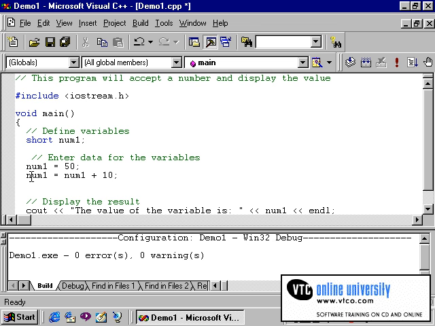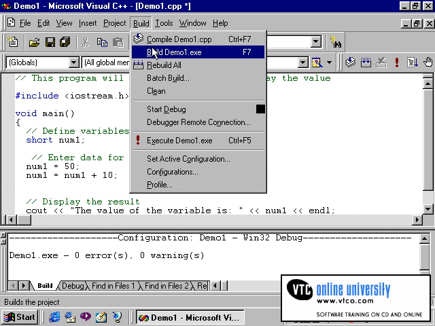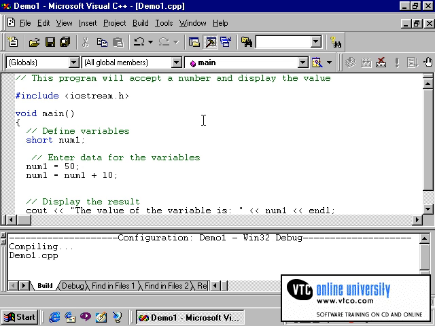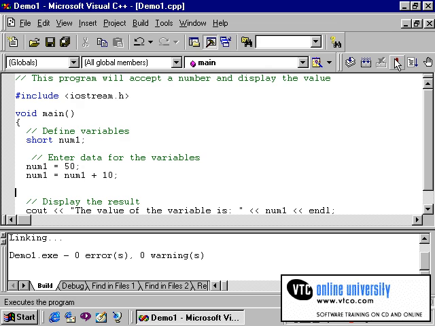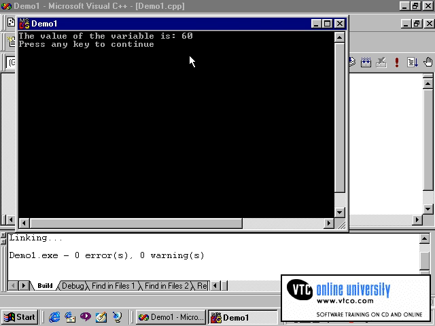10, this should now yield the value of the variable num1 to be 60, since I'm assigning the value of num1 to 50, and then I'm adding 10 to it and replacing num1 with a new value, which is the old value plus 10. Let's recompile this program to verify the results. Correct compile, and then as you can see, the value of the variable is now 60.